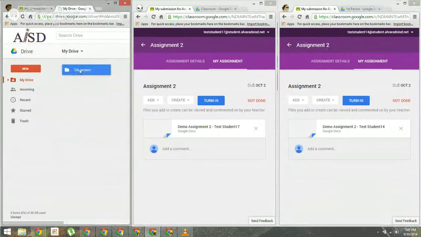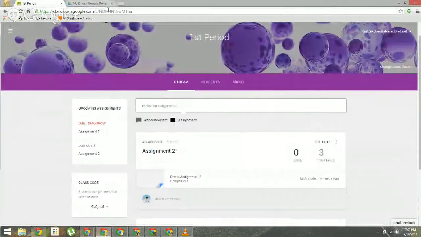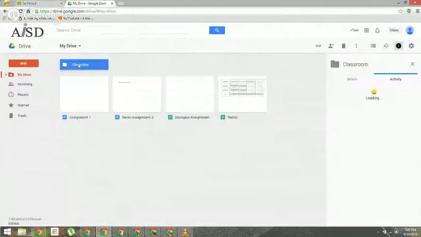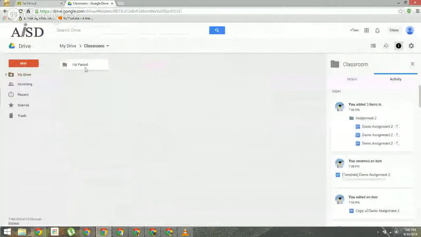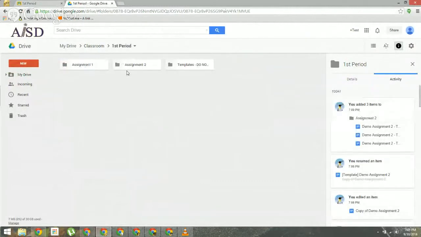And inside that folder, let me switch over for the teacher real quick. So as a teacher, it creates a classroom folder, and inside that folder, it creates a folder for each class period that you actually make. So first period, I have one, and then it makes a folder for each assignment.